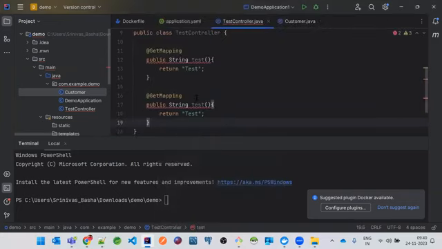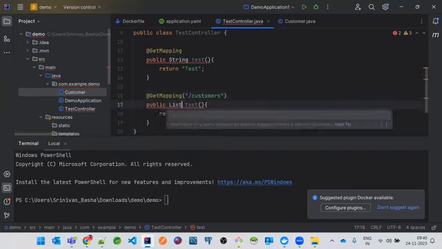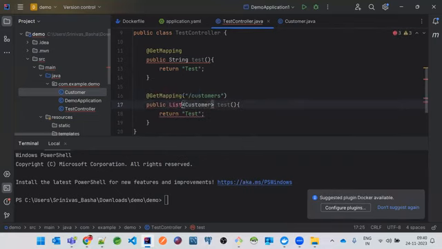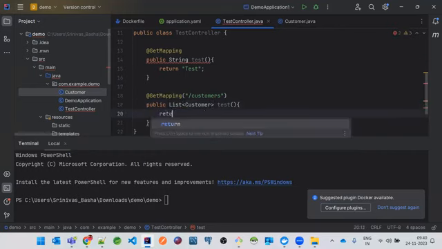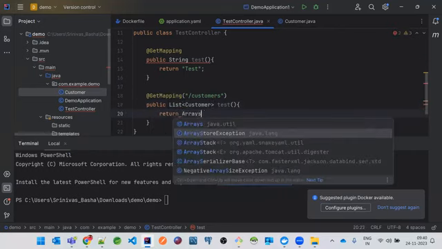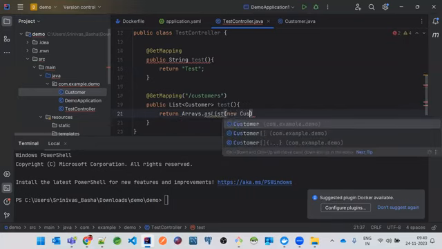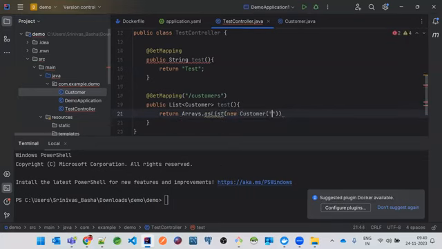Now I just wanted to go to the controller. So get mapping, so test/customers. Okay, so here I just wanted to change this to customer. Imagine that there is a database. Right now I'm not integrating or communicating with the database. I just wanted to return Arrays.asList, and here I just wanted to create a new customer with the name as well as the email.